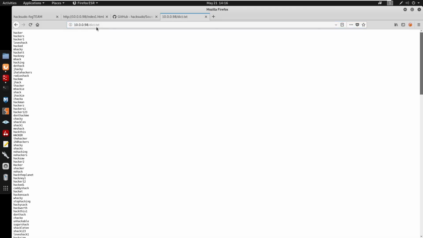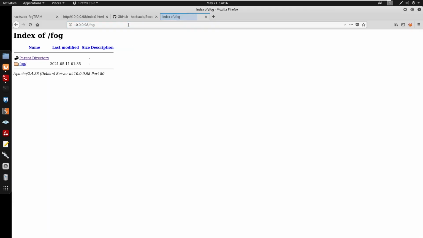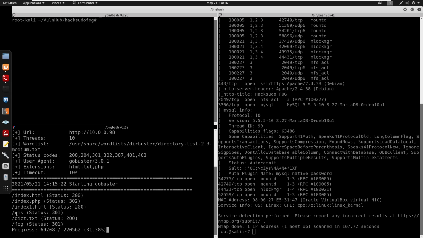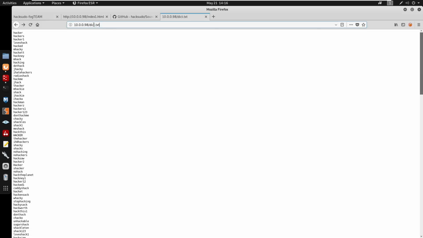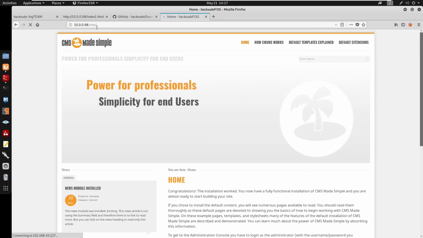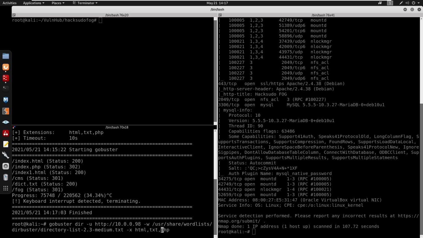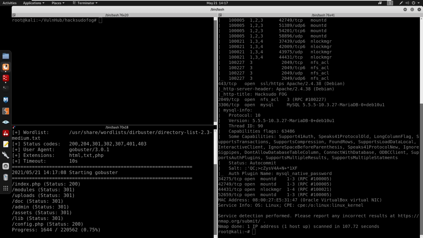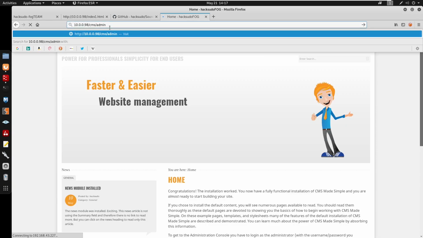We did see that we had a /fog. Let's check the subdirectory. Doesn't seem like we have anything under here. So the next thing that we have is /cms, so let's try to visit our /cms. Does seem like we have CMS Made Simple, so I'm going to run a GoBuster against this. So I'll do /cms, clear this, and we do have an /admin. So let's try to visit our /admin.